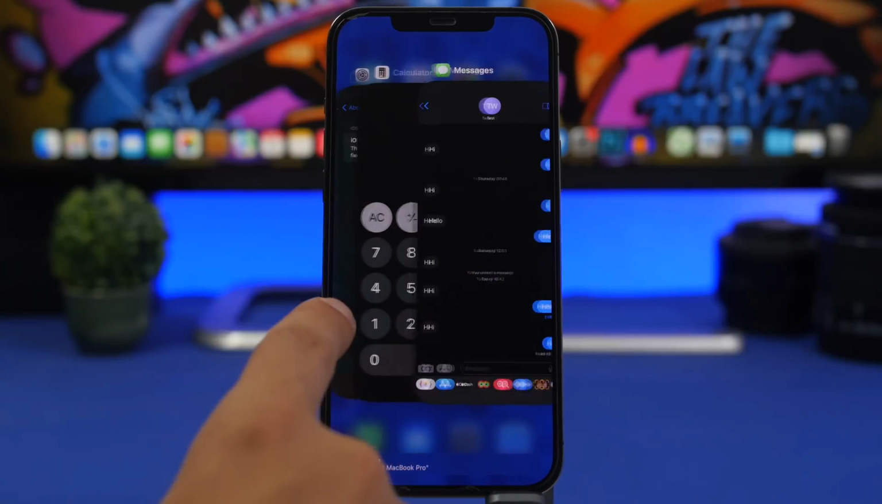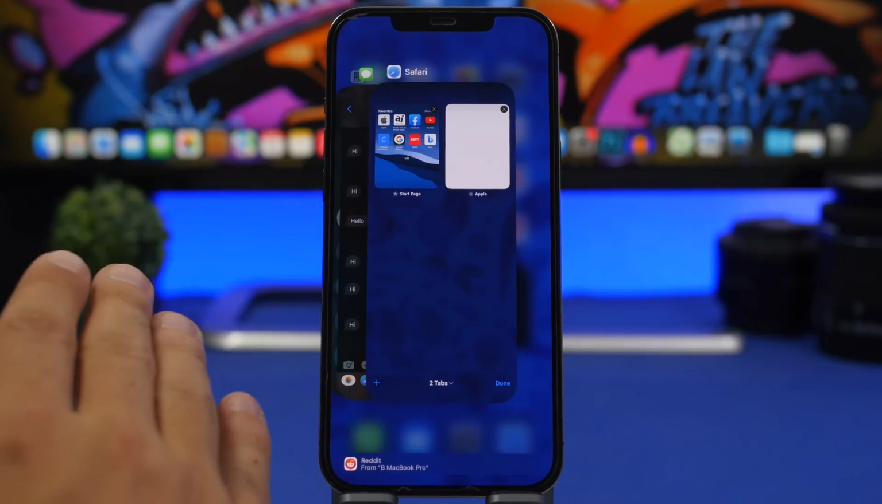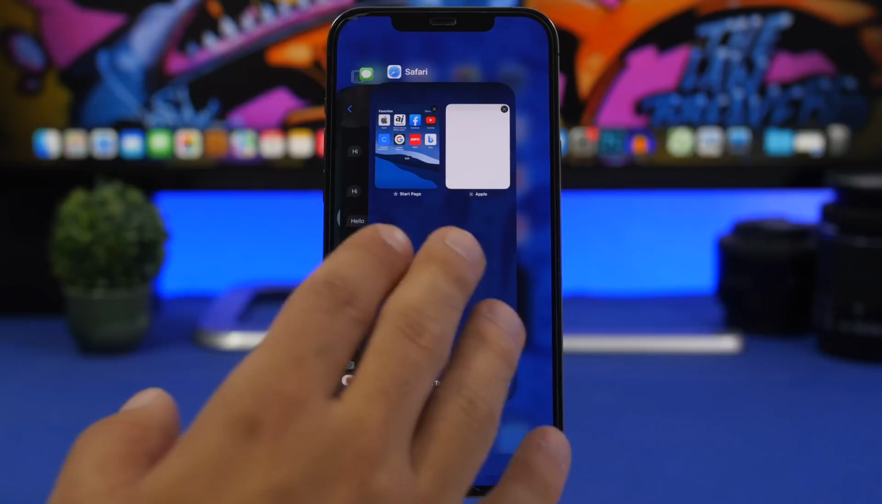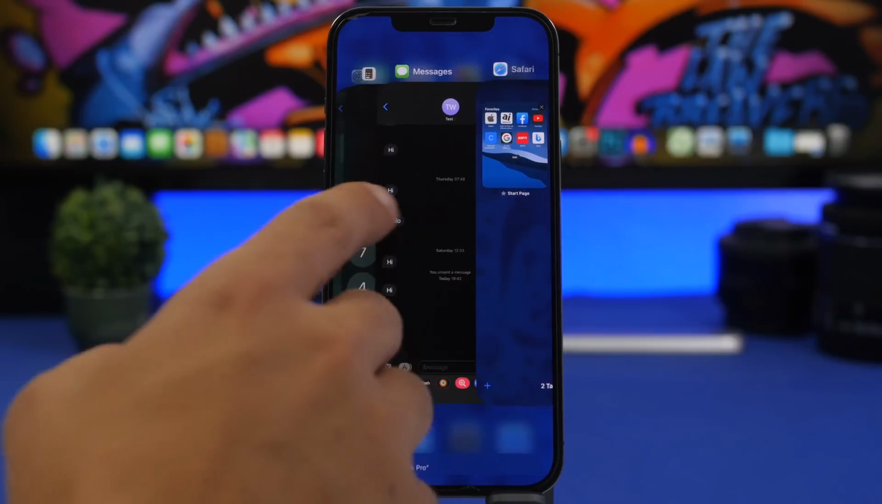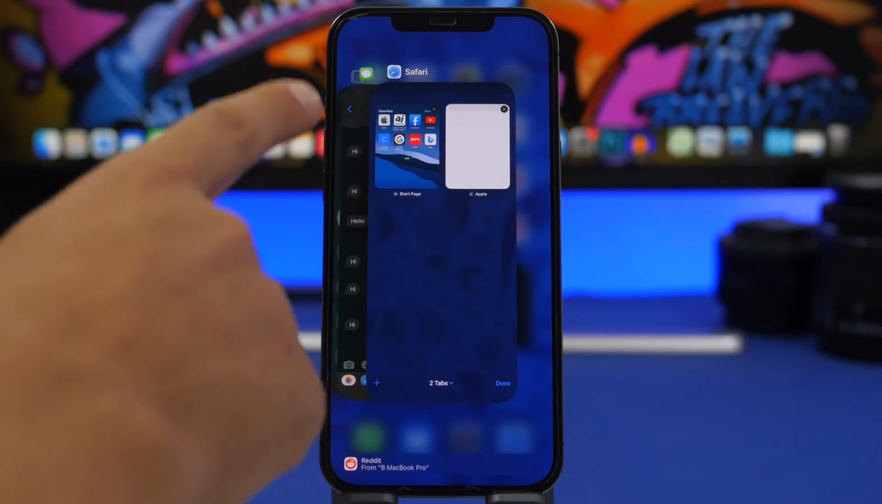Now, I don't know if you can tell this from the camera, but go ahead, try it out on your device. You will notice it even more with the dark mode, but these cards right here are now way more transparent.